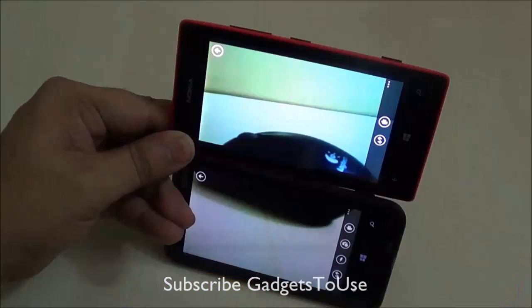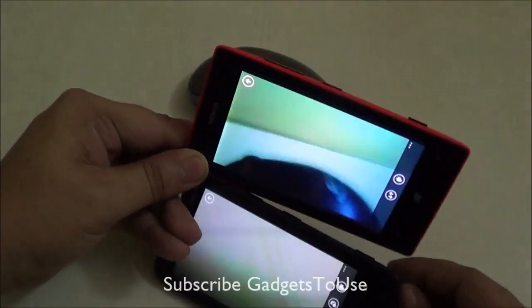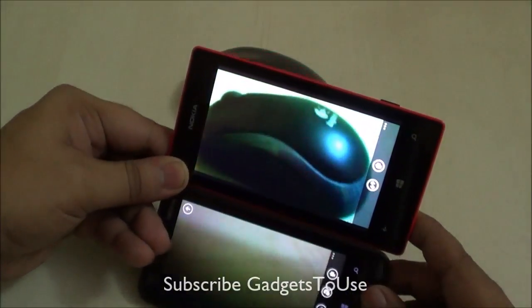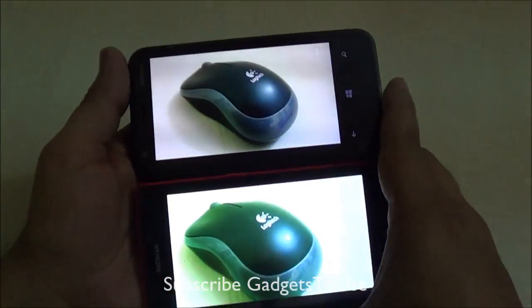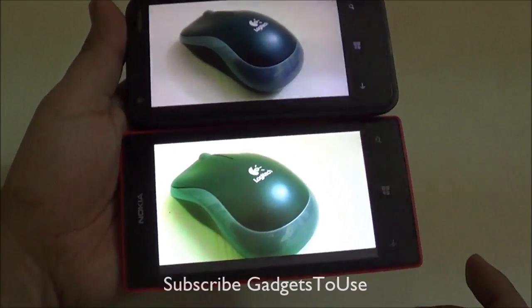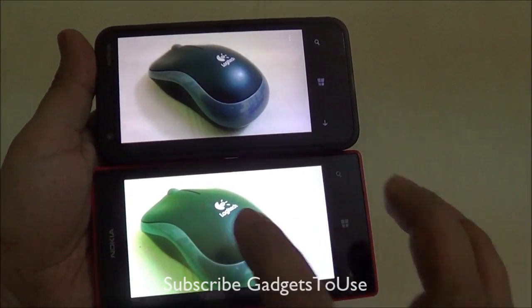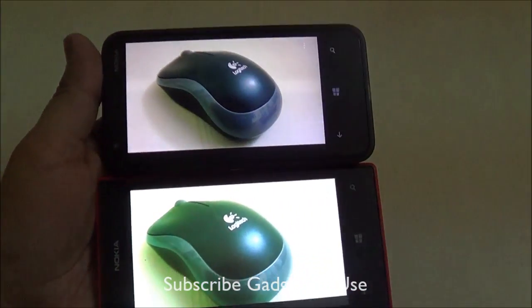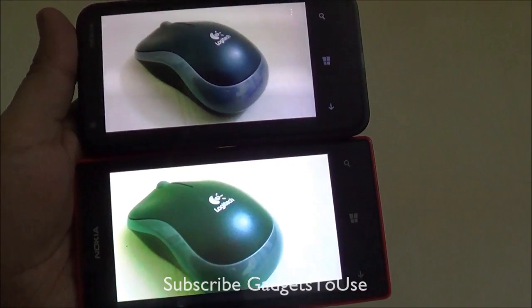As you can see, this is how the camera interface looks on both of these devices. It is almost the same, and let me just take a photo of this particular mouse in low light, and this is how the photo will look on both of these displays. The display is again pretty much different when it comes to the overall technology. You have a TFT display on Nokia Lumia 620, whereas you have an IPS LCD display on Nokia Lumia 520.